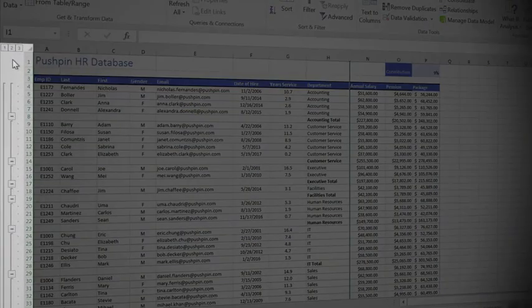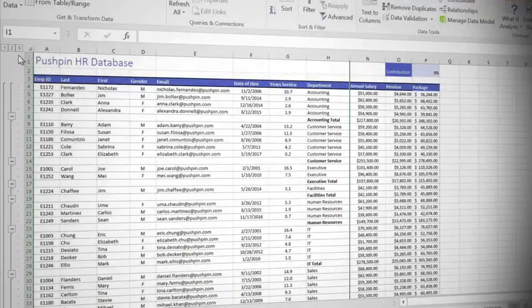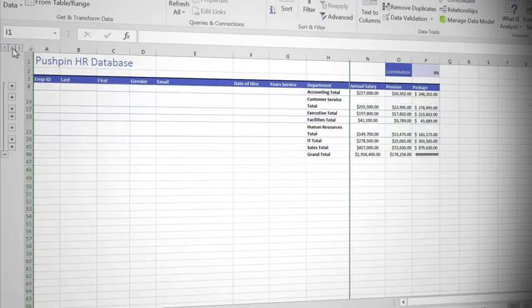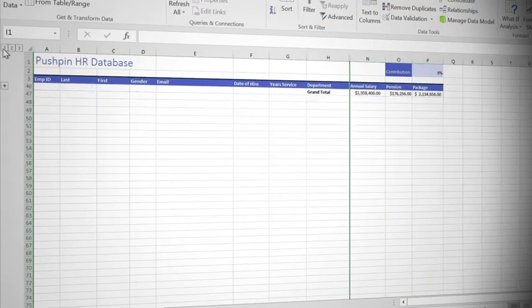One last feature of the Subtotal tool that I want to show you is the outline on the left-hand side that the subtotal creates automatically. There are 3 levels, and you can use these little buttons here to navigate between them. We are currently at level 3, which shows the complete data set. Level 2 collapses the detail and shows the subtotals for each department. And finally, level 1 shows only the grand total.